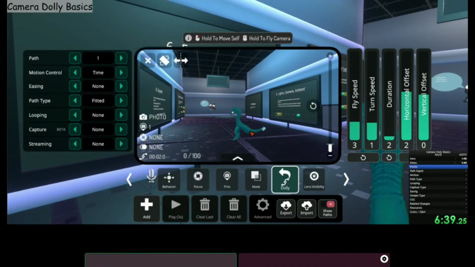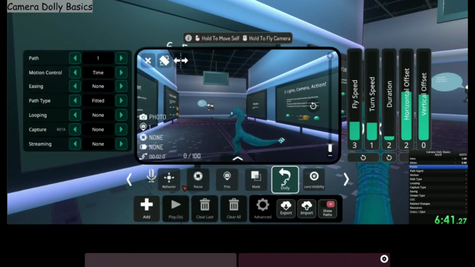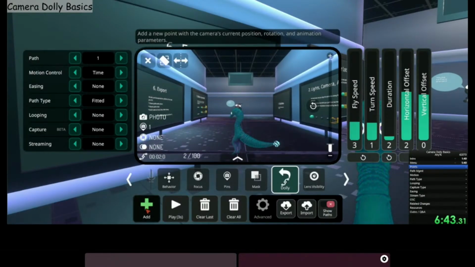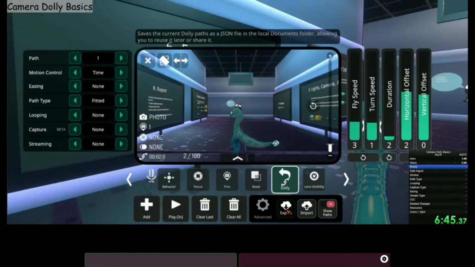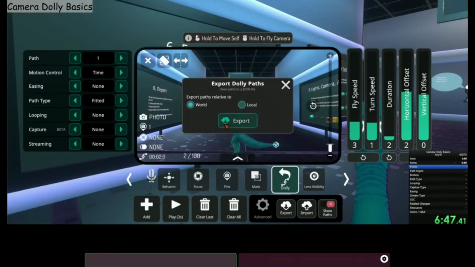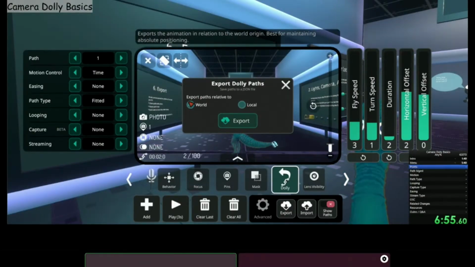Export, if you have a few points set, you can click export and that will save the points to a JSON file on your computer that you can later use to do stuff. And I will cover OSC once we get to it. But as you can see, when you export, you've got two options. You can export the paths relative to the world origin or your local avatar.